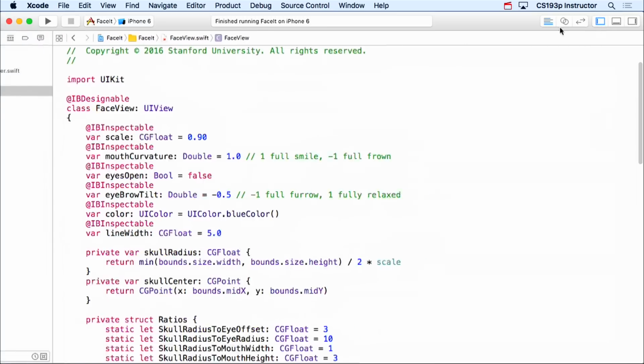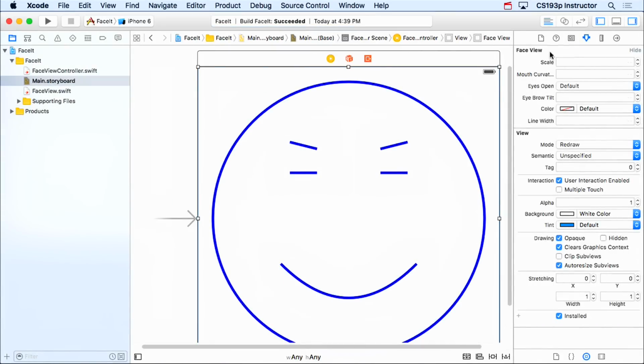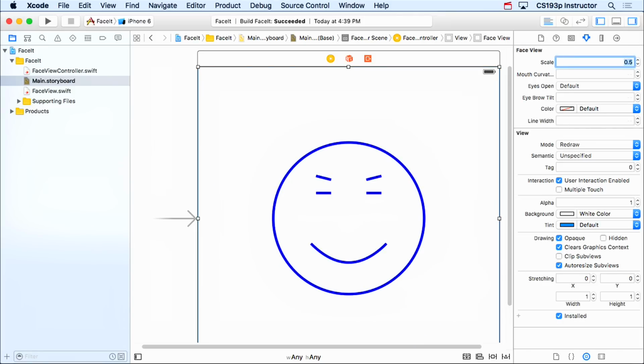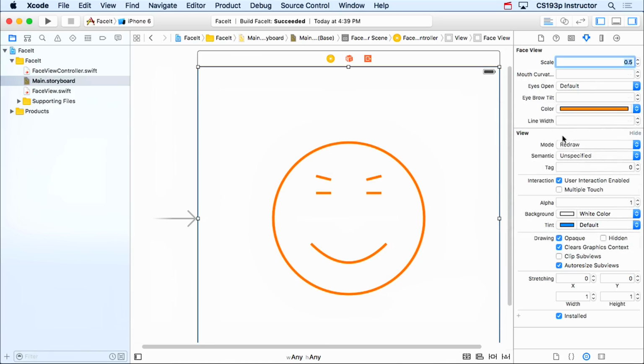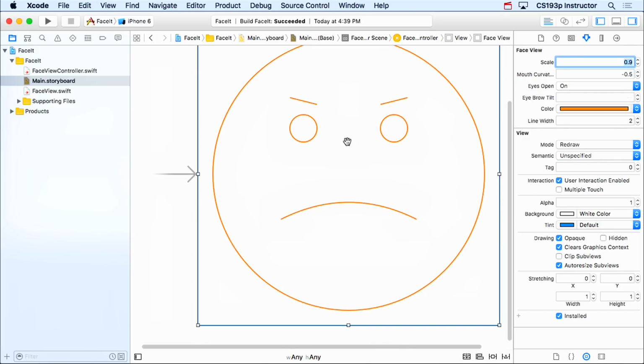Okay, going to Interface Builder. If I go here and bring up my utilities, now you can see I've still got all the view stuff, but now I've got all these face view things. So I can set my scale to 0.5, and that makes it small. Or I could set my color to orange, San Francisco Giants color. I can make my line width be 2 instead of 5, so it's a little thinner. I can set my mouth curvature in here, let's say minus 0.5. Eyes open, on. There we go. See that? 0.9 again. So that's kind of cool that we can do that.